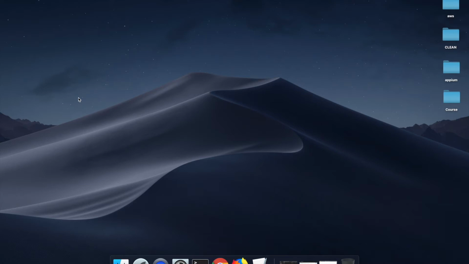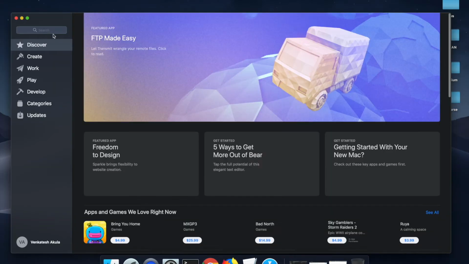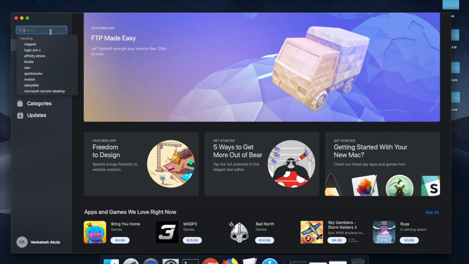This video will show how to install Xcode on your Mac system. To begin with, click on the search icon and then enter App Store into it. Once you are there, click on the search icon in the top left corner and then input Xcode.